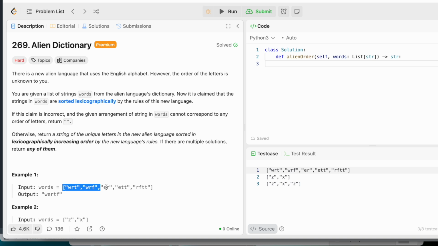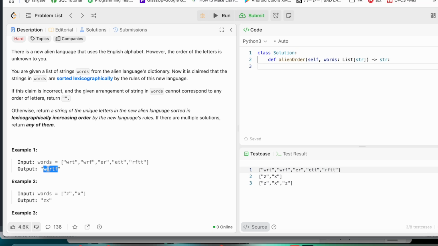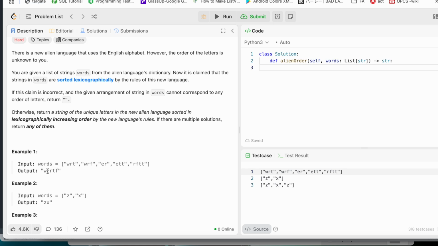So if we consider these words, there can be any rules. The output is WERTF. That means in their language, W comes before E, E comes before R, R comes before T, T comes before F. This is some kind of order that we have to find out from these words.